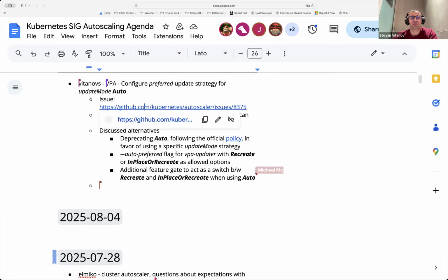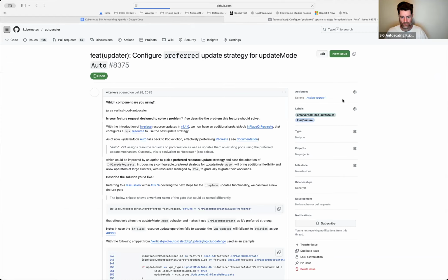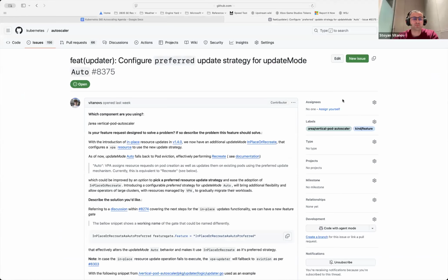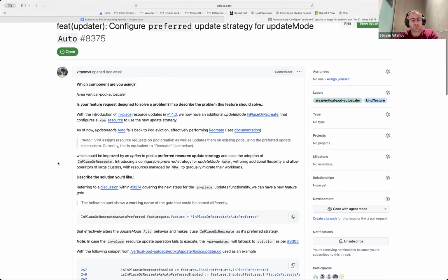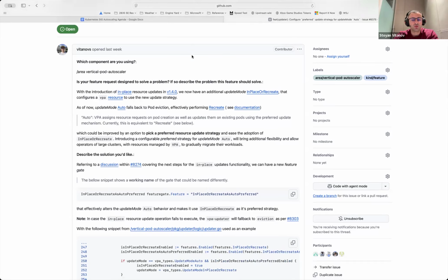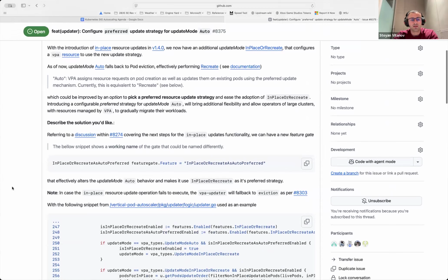Sure, thanks. Shall I share my screen? I'm happy to share this issue. So we basically opened an issue about the preferred update mode strategy for auto. Long story short, we decided to open the issue because we have a lot of VPA resources that we were wondering how to slowly start to utilize the in-place updates.